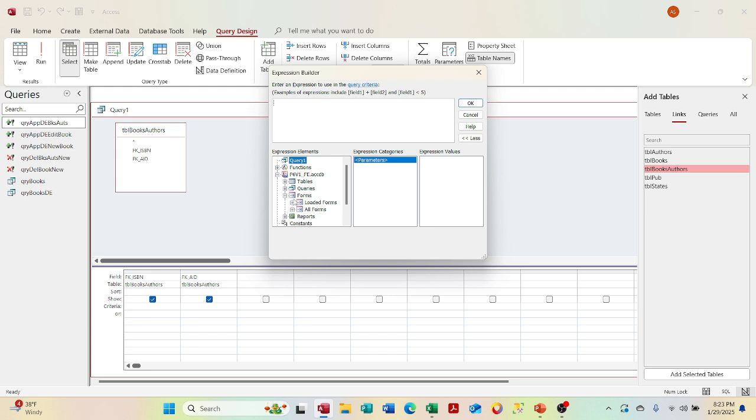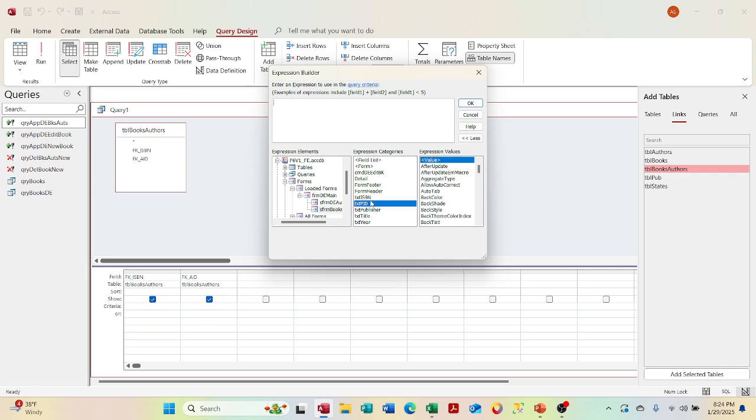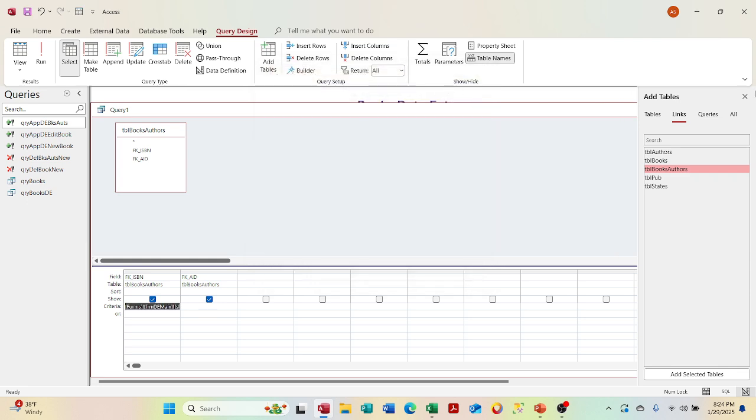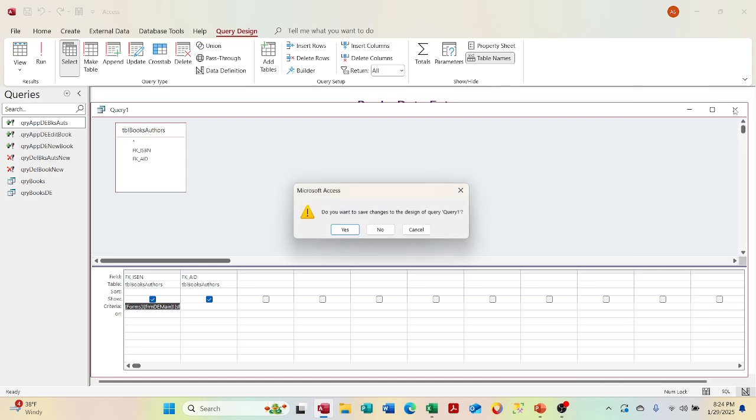Let's see. Our loaded forms are that one there. And it will be books.de. And it will be the ISBN. Oops, sorry, wrong one. Get rid of it. The ISBN. Okay. We're going to save this.